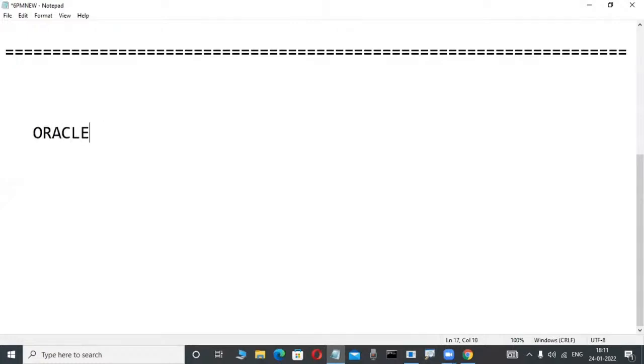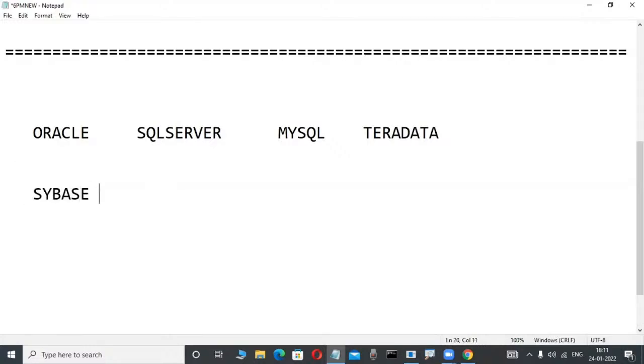Oracle is a product from Oracle Corporation. Don't write it today. SQL Server is a product from Microsoft. MySQL is an open source product, which is also now from Oracle. Teradata is a product from NCR Corporation. Sybase is a product from Ingress Software. Like this, so many products are there. All these products are relational databases, implemented based on the relational data model.